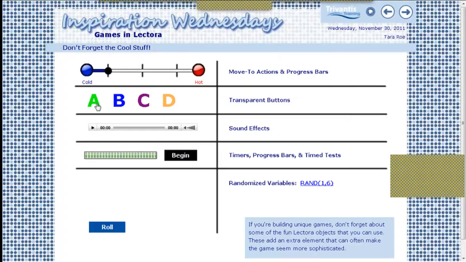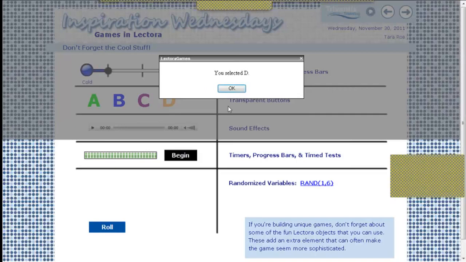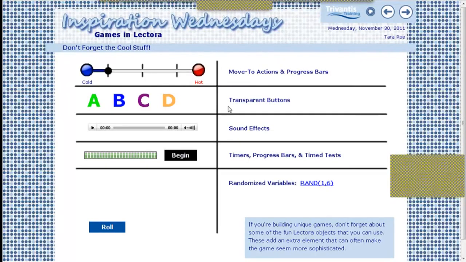Don't forget about your transparent buttons. It's taking a game that can be pretty elementary and it's making it look much more sophisticated. Don't forget your sound effects.